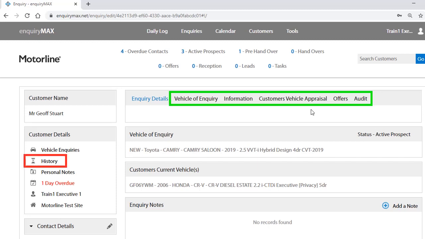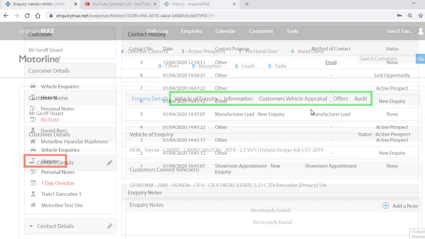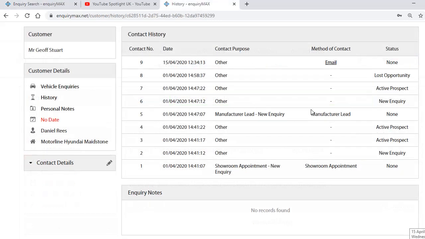Okay, so if we click on the next click option down, which is history, it gives you a chronological order of interactions that you've had with that client, whether it be email, phone, diary entries, all of that kind of stuff. It starts from the oldest at the bottom and works its way up to the newest. So currently we're on action number 9.